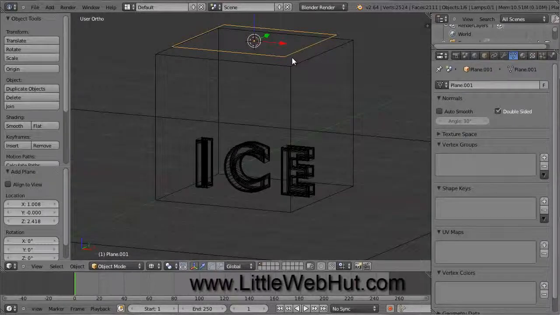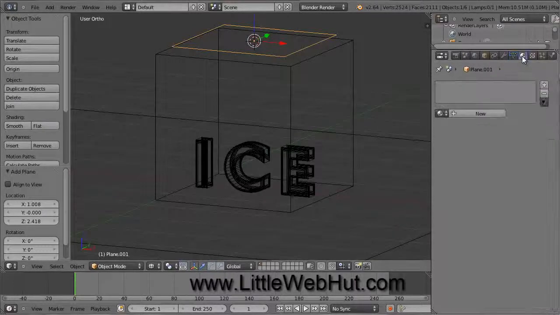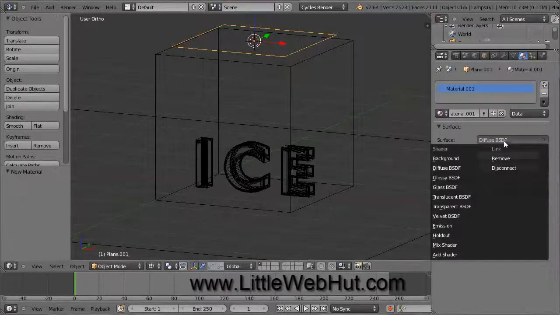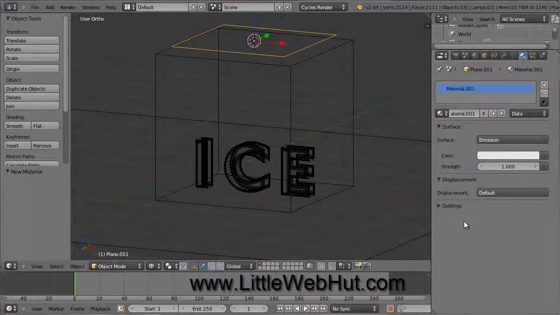Now with this plane still selected, we're going to set the material for it. So click on the Material button right here. Then make sure that Cycles Render is selected. You can find it in the drop-down menu right here. Now click on the New button. The Surface section here is where we select the surface type. Click right here to open the list of shaders and then select Emission. This will allow our plane to emit light. The strength value here sets the amount of light that will be emitted. Set this value to 20.